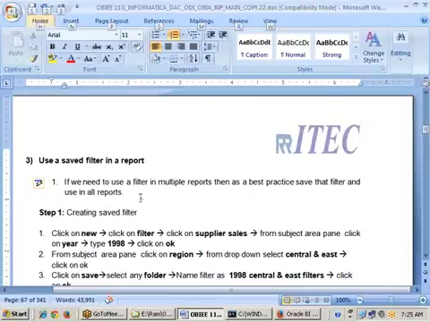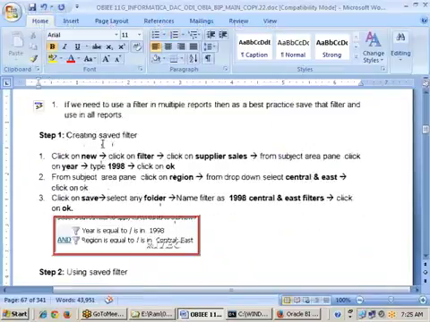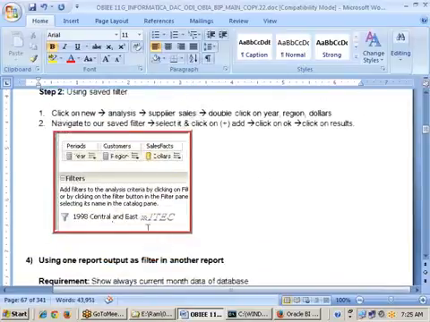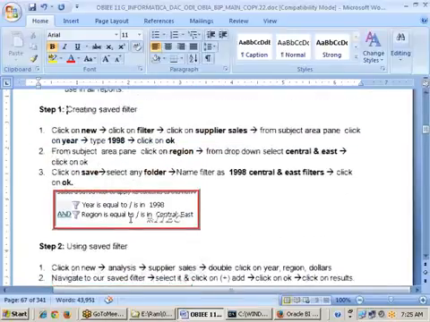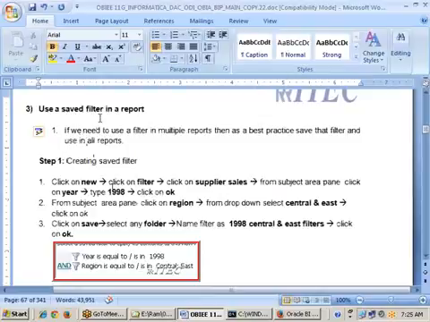For example, if you see here, step 1, creating the saved filter. Year is equal to 1998, region is equal to central and east. This was the saved filter I created. Once I created the saved filter, wherever you want, you can drag and drop that one. So for reusability purposes, we go for a saved filter.